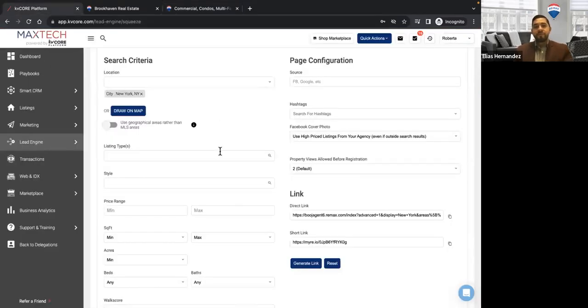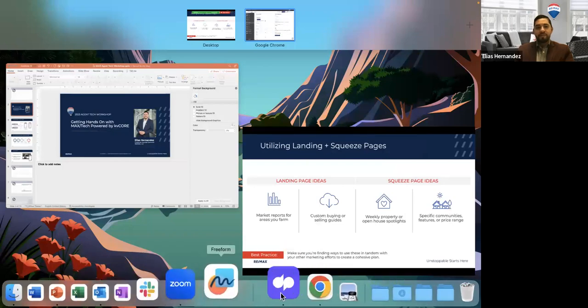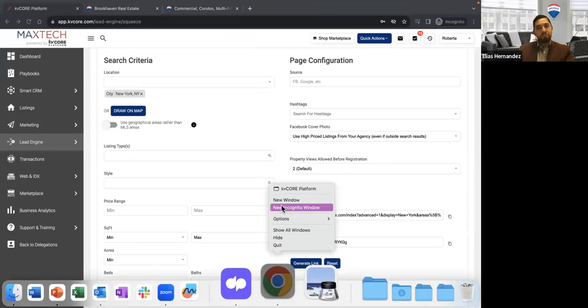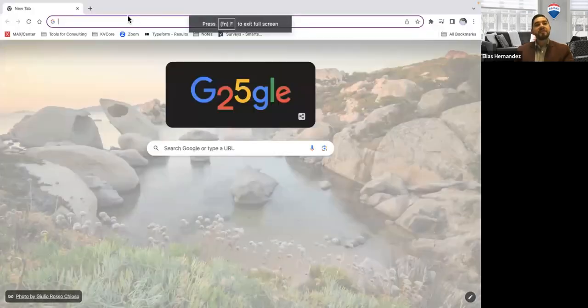Now, to show you the other part, give me one moment because I do need another browser because I don't remember my Facebook password ever. So luckily, it's already signed in.